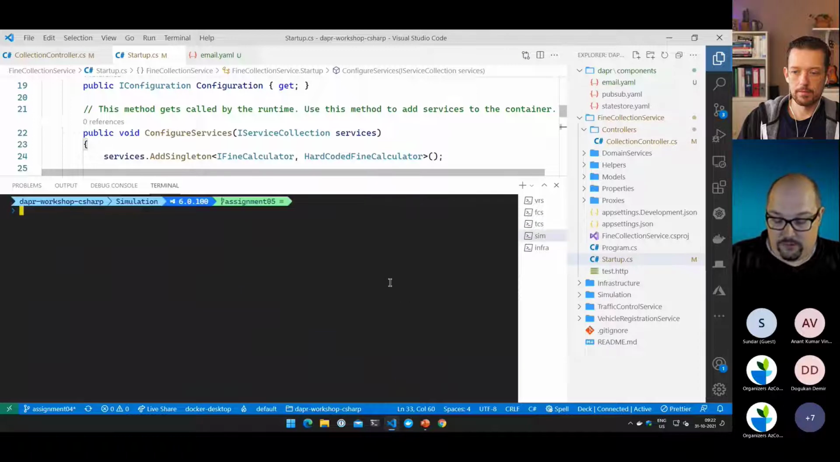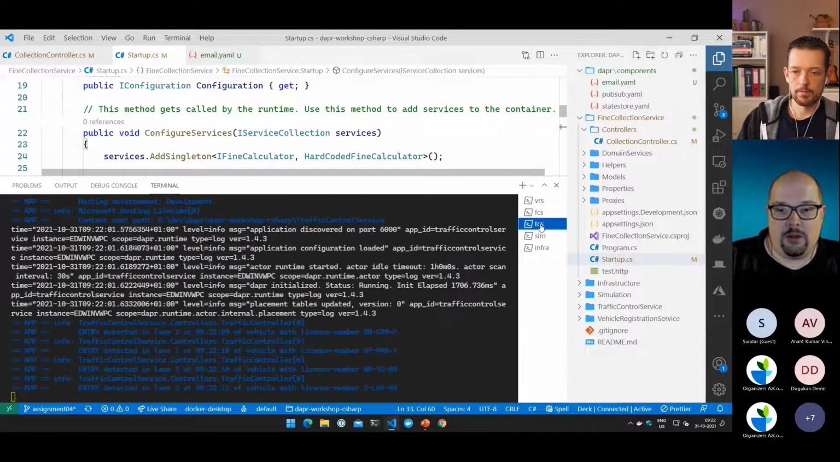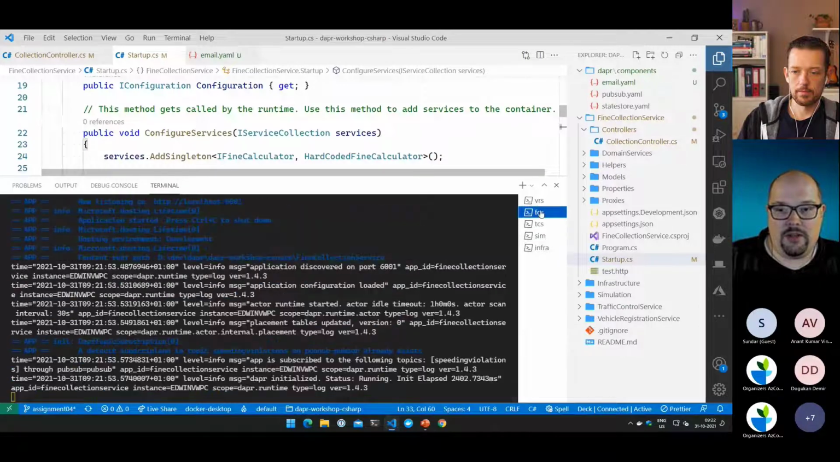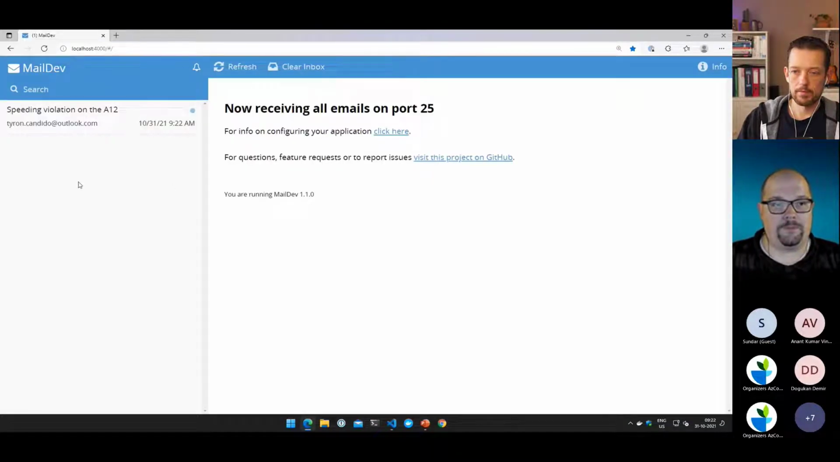And then once everything is up and running, I'm going to run the simulation. And well, it shouldn't be a surprise, but you will see exactly the same as before. We will see the logging come into the traffic control service. And once these fines come into the fine collection service, we will actually see this email come in the MailDev server. So here we go.